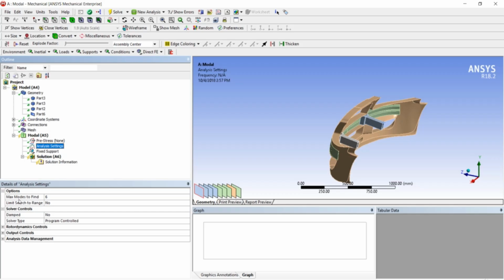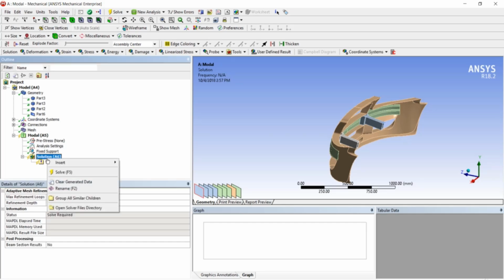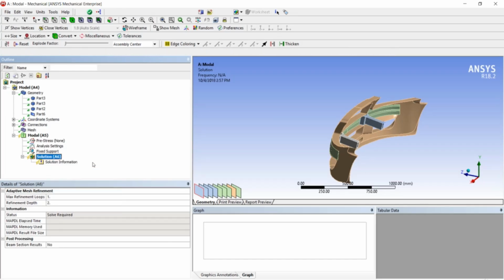It is asking how many modes you want the computer to find, whether it may be 6, 10, 20, 30, 40, or even less. So for now I'm going to decrease it from 6 to 5 and press enter. Now I'm going to right click on the solution branch and solve the problem.